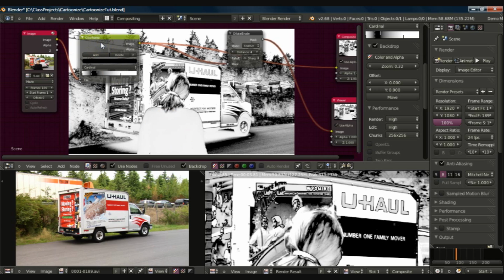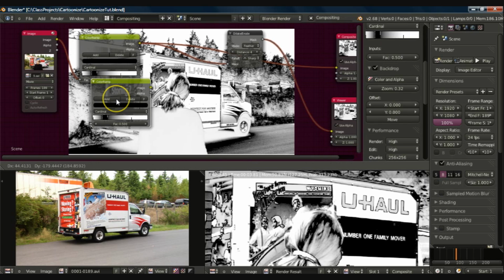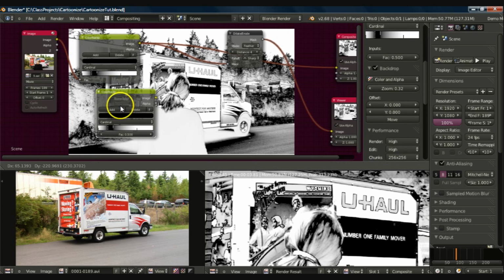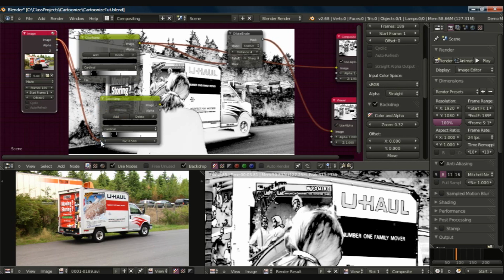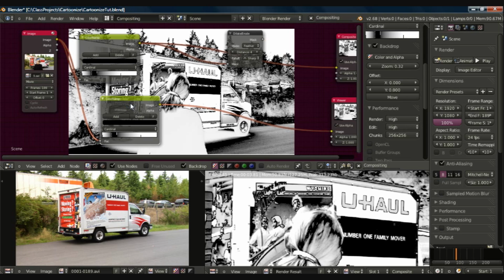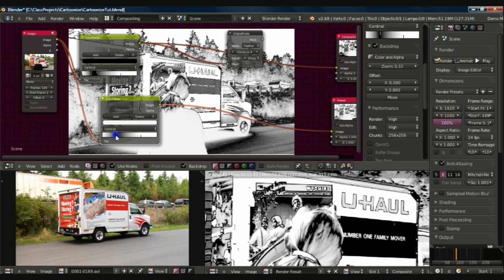To do this, let's add another color ramp. Select the current color ramp and Shift D to duplicate it. Okay. Now connect the image to the input and Control Shift left click to connect it to a viewer node. Now delete one of the black channels and move the other black channel to the start of the ramp on the left.